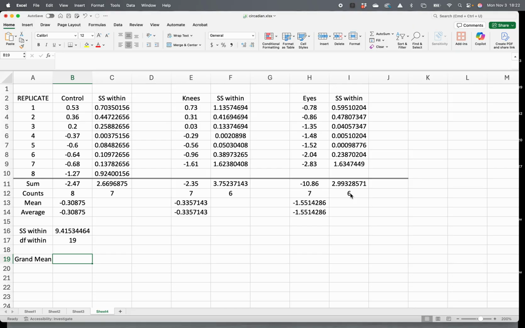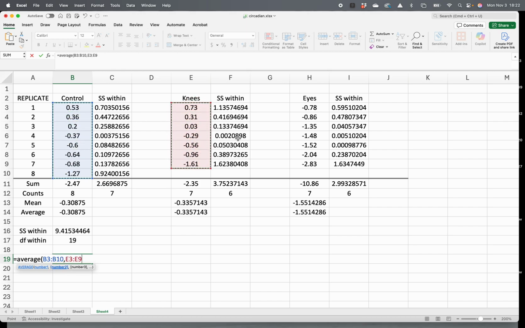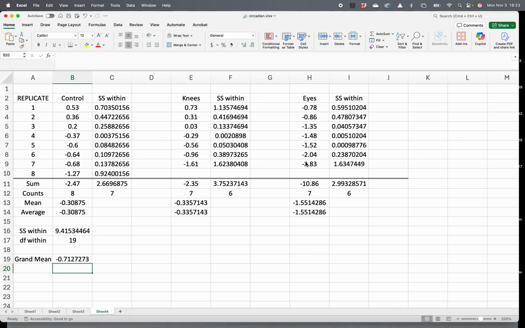And all you want to do here is type in equals average, and then open our parentheses, and once again, highlight all of the data from the control, all of the data from the knees, and all of the data from the eyes. And once you've done that, that should give you the grand mean.